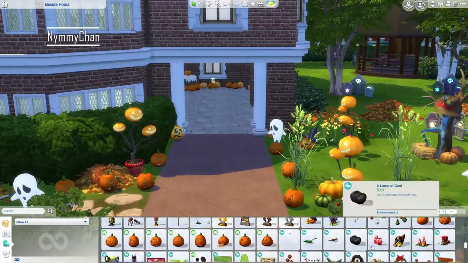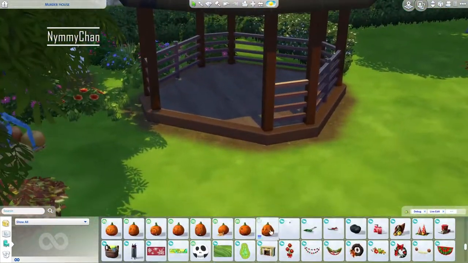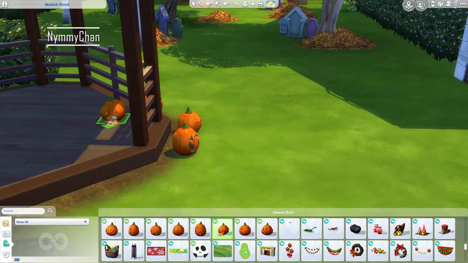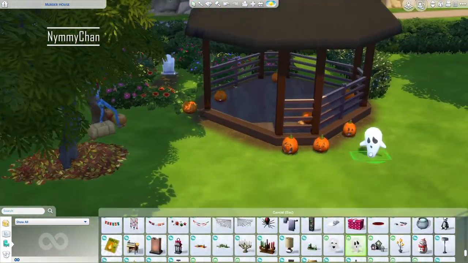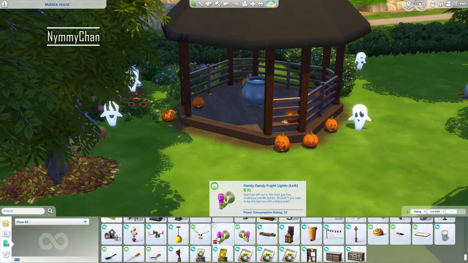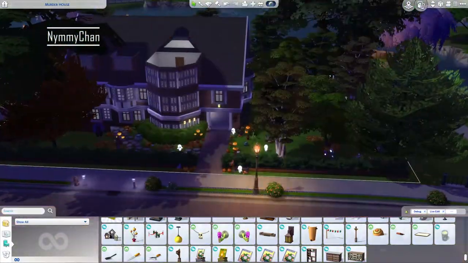So for this part of the build, I just had filters on. I had a filter on spooky stuff, on seasons, and on vampires, because those are the three packs that have obviously seasonal decorations and spooky items. And I'm actually really enjoying making Halloween builds. I think I'm going to do that more often.